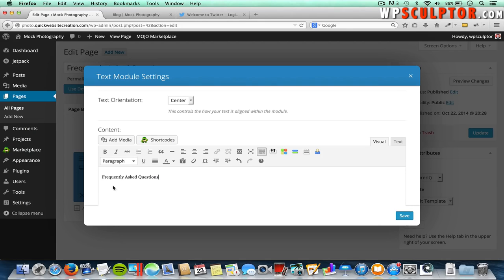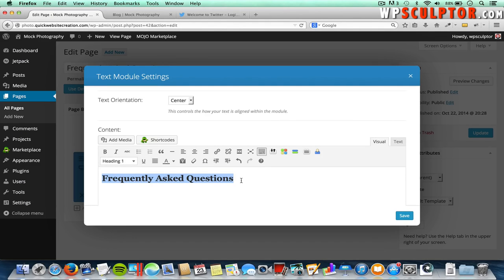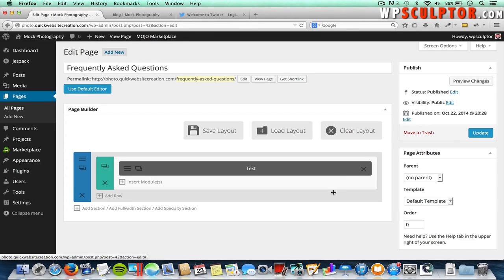And then I'm going to select this, and again, make sure that you have the toolbar toggled there so we have access to these formatting options. With this text selected, I'm going to choose the heading 1 tag. This is going to make my text a lot bigger and bolder. And then I'm going to click on Save. And the reason I'm adding this text module is because when we switch to the page builder, the title of our page will no longer appear on our page in the front end of our site by default. So we need to add that manually.